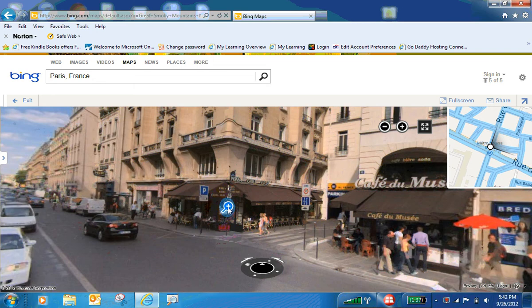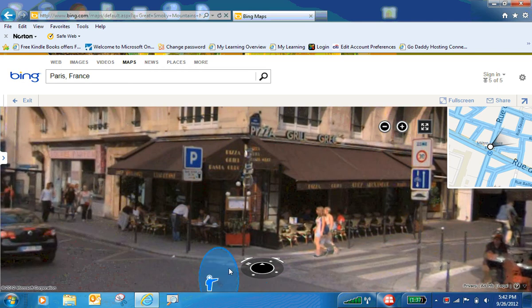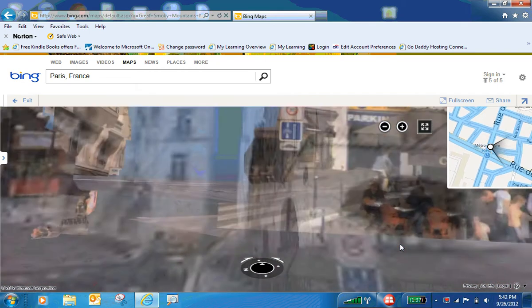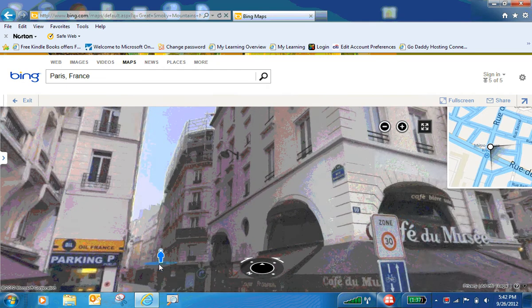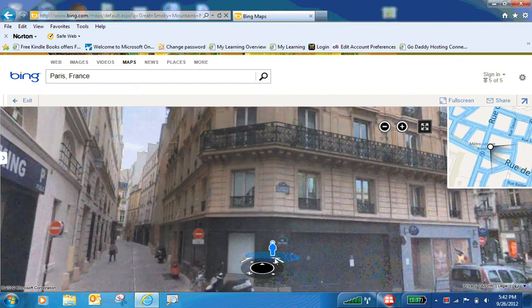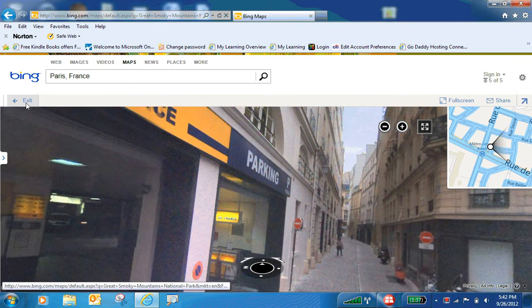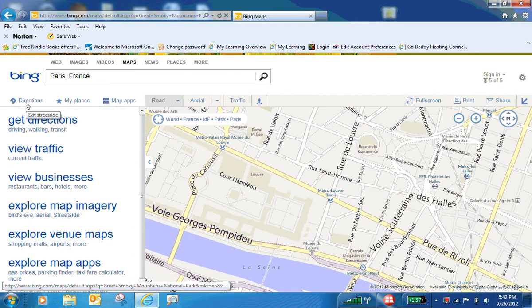So I'm going to go in here to this shop, and I'm waiting for my little plus sign, and I'm going to look in and see what we can do. A lot of cities have this Streetside, so it's a great way for you to see parts of the town, and you can do a virtual field trip. So we're going to hit exit and come out of that. That's just one of the things that Bing offers you.